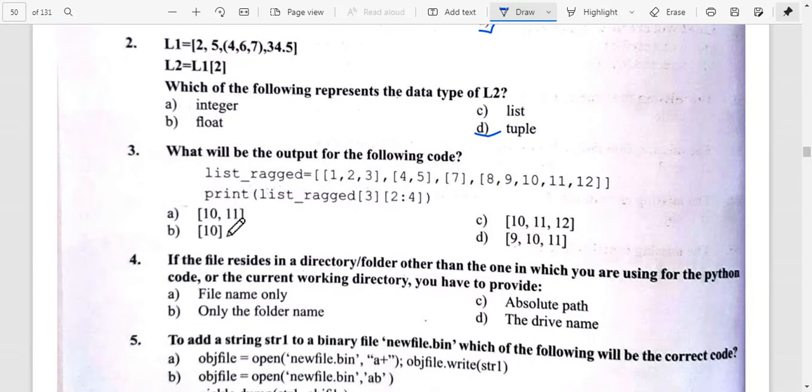Okay, now question number 3. What will be the output for the following code? Create a list 0, 1, 2, 3. Now print 3, 2 of 4. So 0, 1, 2, 3. 3, list number 3. Okay. So now 0, 1, 2. So now 2 to 4. 2, 3. So answer is that 10 and 11.